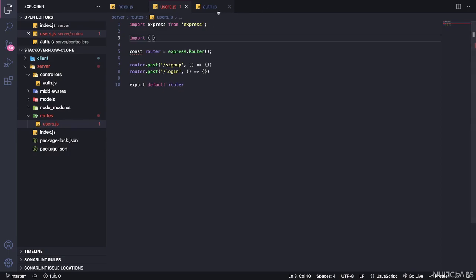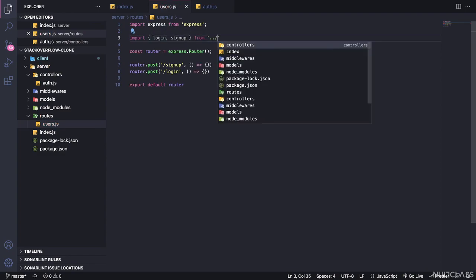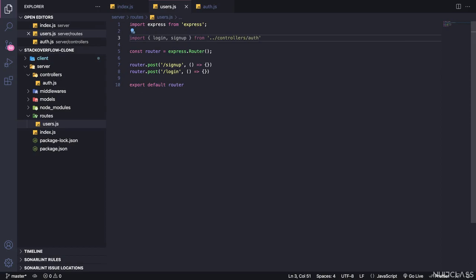Since we don't have a default export here, we have to use the curly brackets, and in here I'm just going to say login, signup, which is going to be from ./controllers/auth.js. So this is going to be it, and we're just going to use this as the callback function.